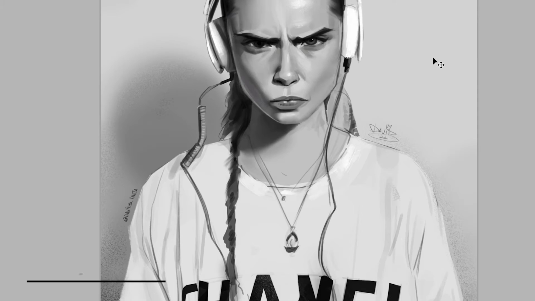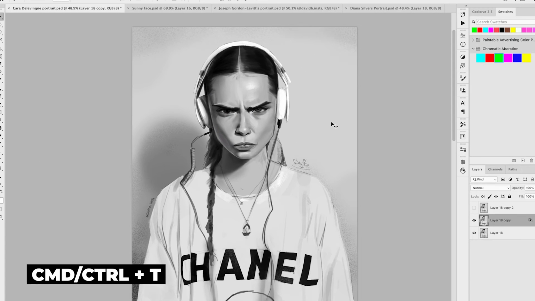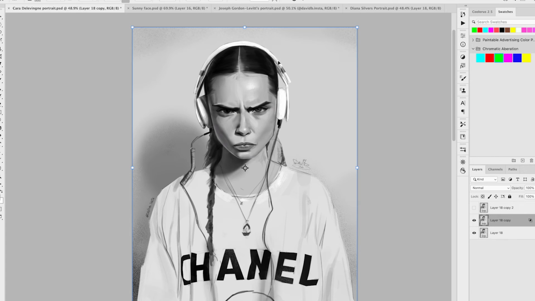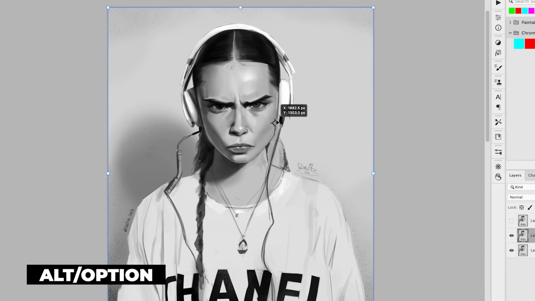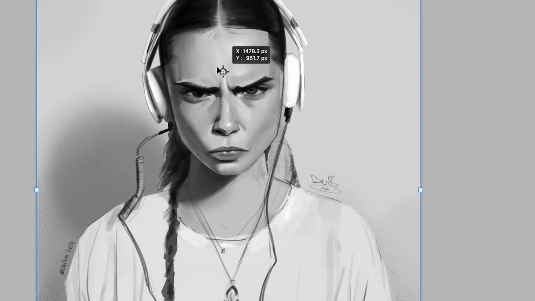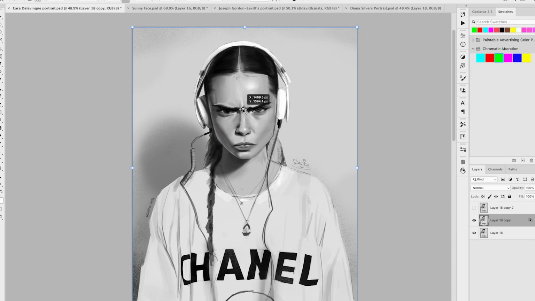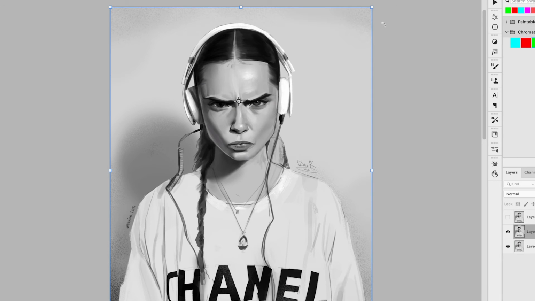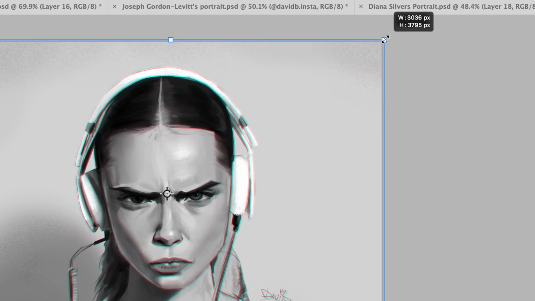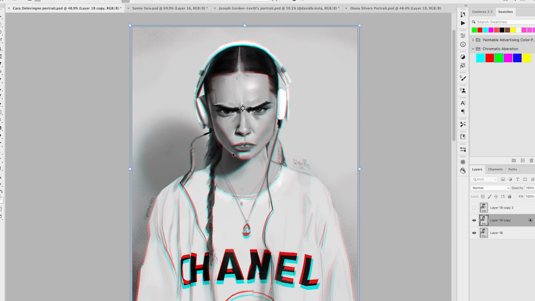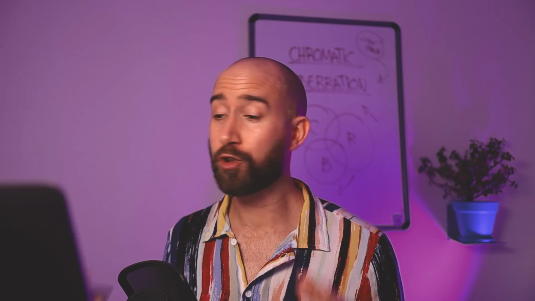And from there, I'm going to do Command T to transform the image. And I'm going to press Alt or Option to drag this little X, which tells me where the transformation is going to start. I'm going to put it in the middle of her face, but you can put it in any place that you want as the focal point. And then what you want to do is super simple. You want to click on the corner, hold Alt or Option and drag. As you can see, it's going to create automatically that amazing chromatic aberration. But once you're happy, just press enter and voila, super easy trick to create chromatic aberration with a few clicks of a button.